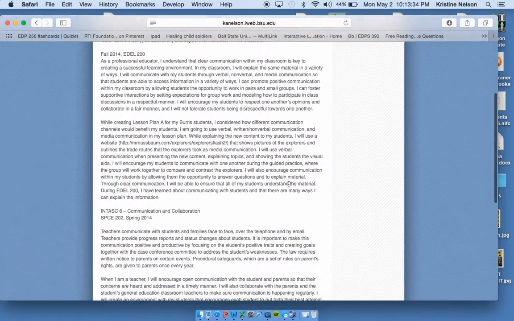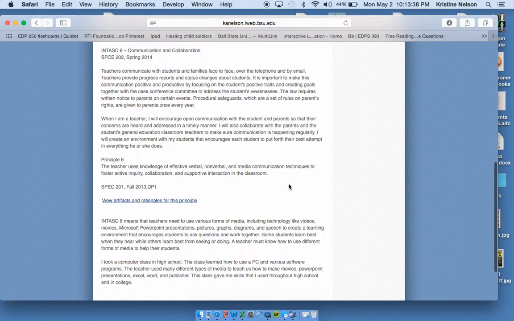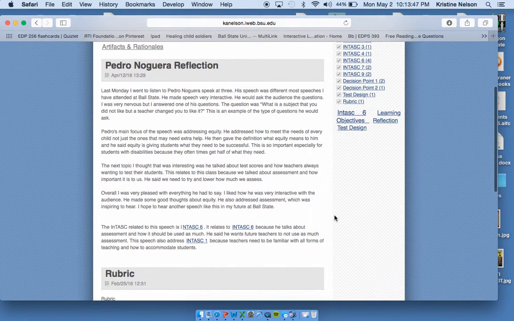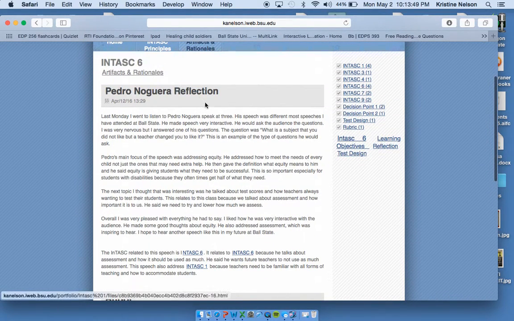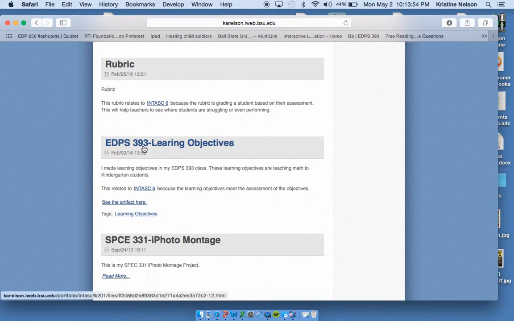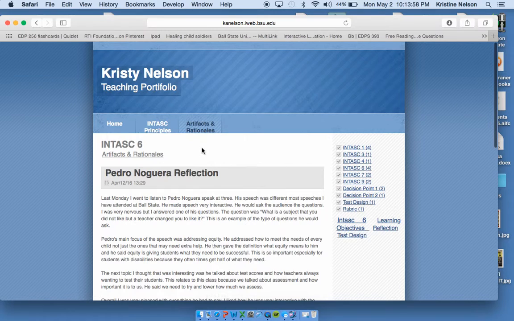As you can see, I have included different reflections that relate to InTASK 6. One of these assessments is a PowerPoint that I made, and I can click on it and show you that. And then that links to my Pedro Nogueira reflection and my EdSec 393 learning objectives, as well as other classes that I've taken at Ball State. Now we'll move on to my artifacts and rationales for EdSec 393.